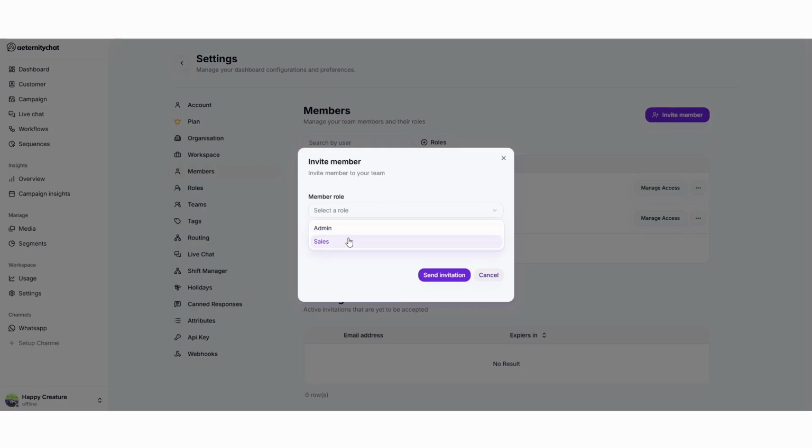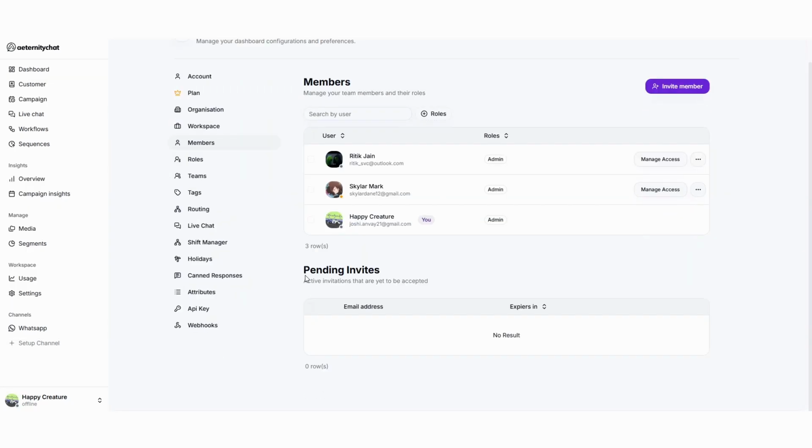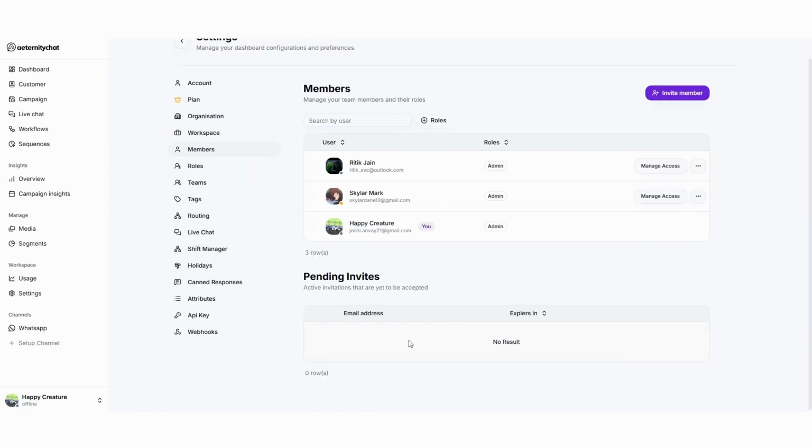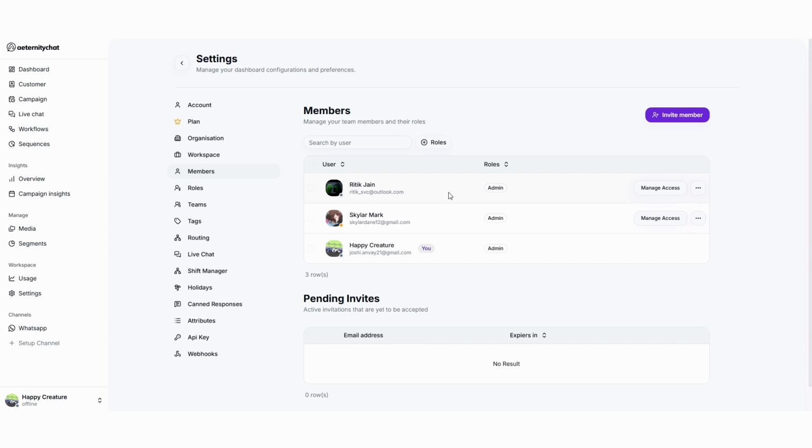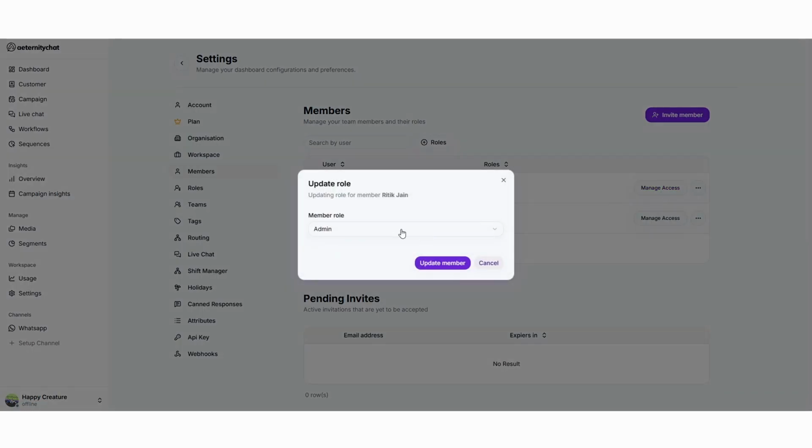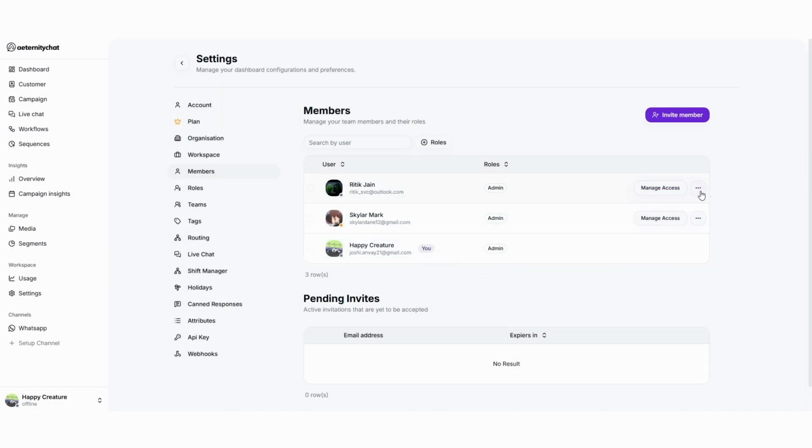So if I select a sales role and add their email address, and click on send invitation, an invitation will be sent to them to join your workspace, and they will be listed here. When the invites are pending, they will be here. When the member is actually added, then you can see that member in the member list. For existing users, you can click on manage access to manage their roles, and with this three-dot button you can also remove the particular member.